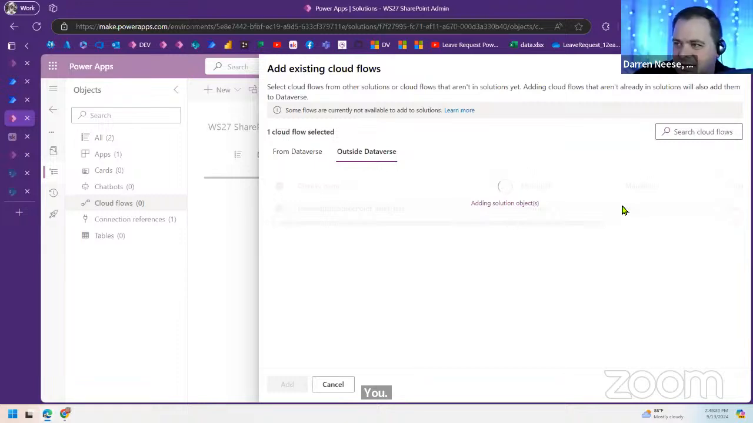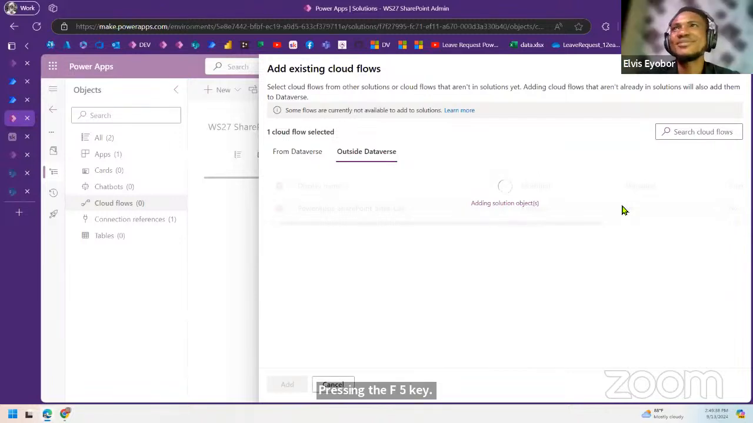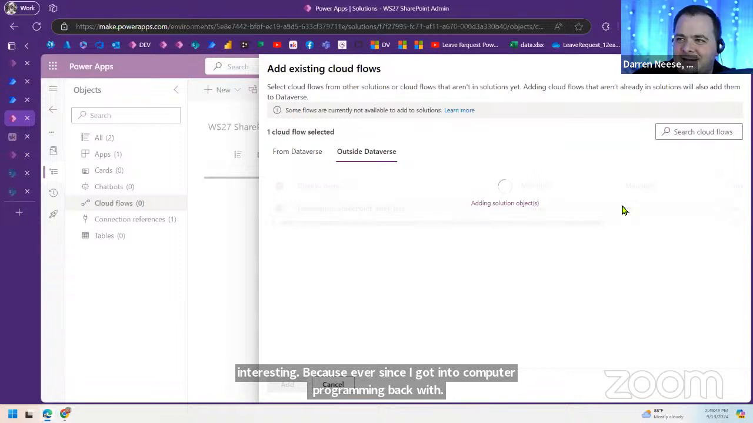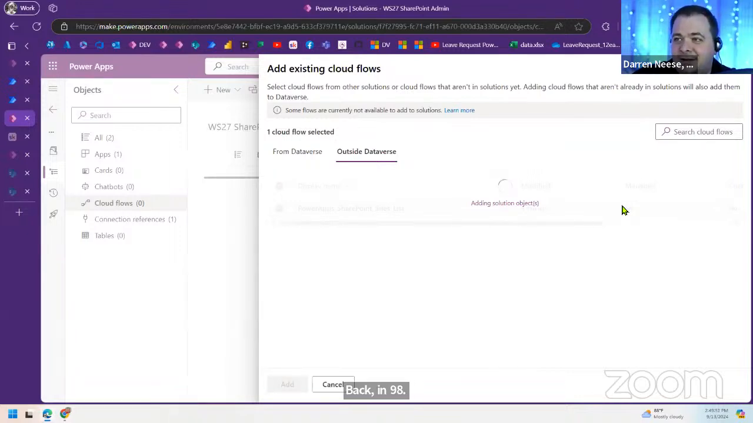Mark says, why did the software coder enjoy pressing the F5 key? It was refreshing. It's interesting because ever since I got into computer programming back with Visual Basic back in 1998, in order to run your application, you hit F5. And then with Visual Studio doing C# or whatever, you hit F5 to run it. And here in PowerApps, you hit F5. So F5 is near and dear to our hearts, even as PowerApps people.